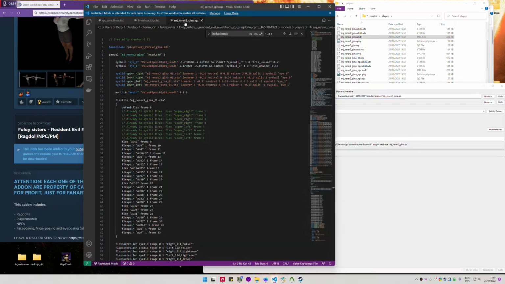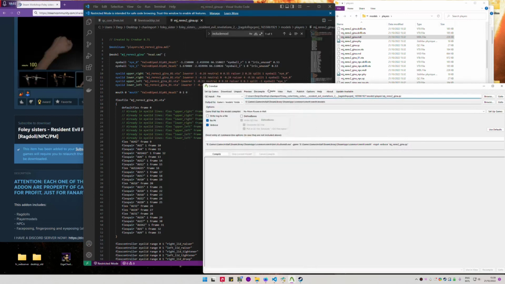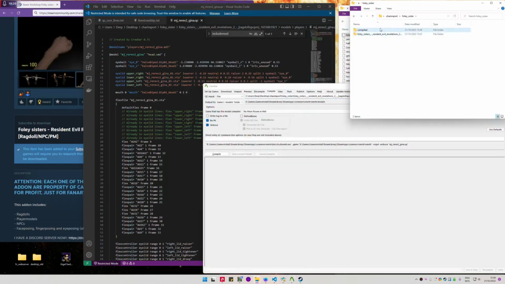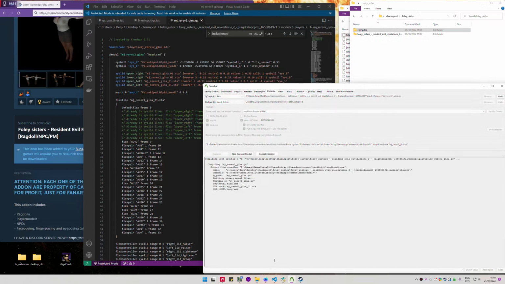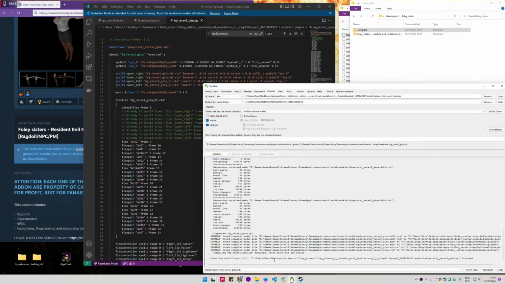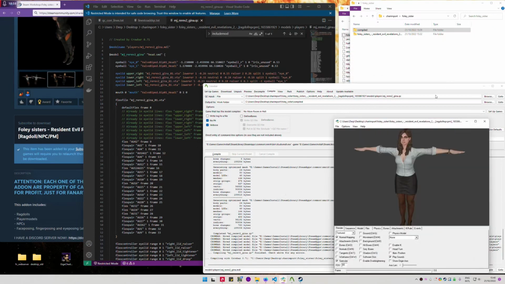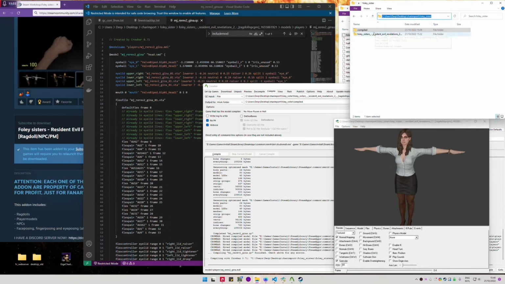So, what we're going to do is copy the path of this QC file, paste it into Crowbar in the Compile tab. We're going to use this folder for our compilation destination. Make sure to change the output to the correct mode. Now, let's try. Compile. Alright, it seems to have finished. It didn't completely break down, so that's a good sign.